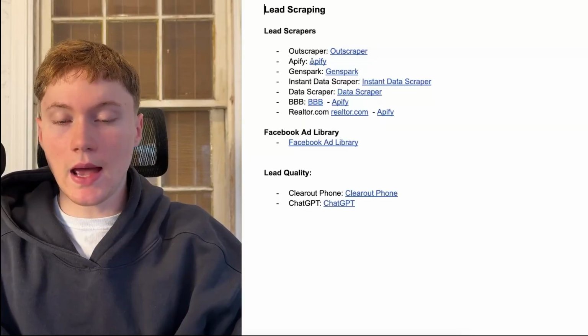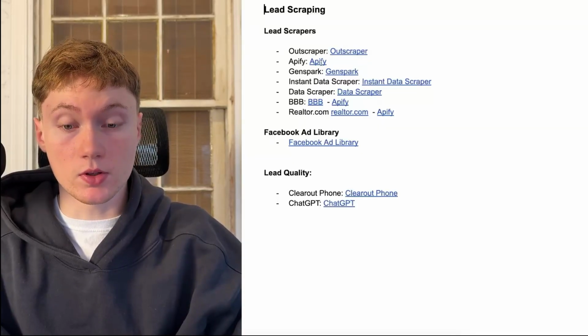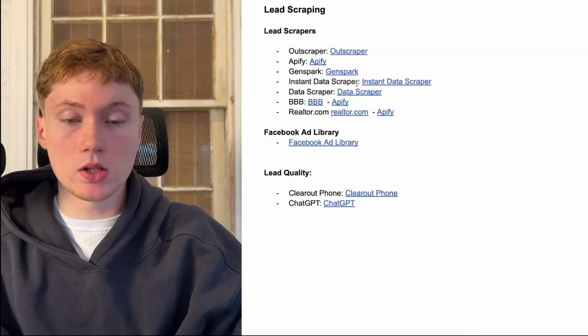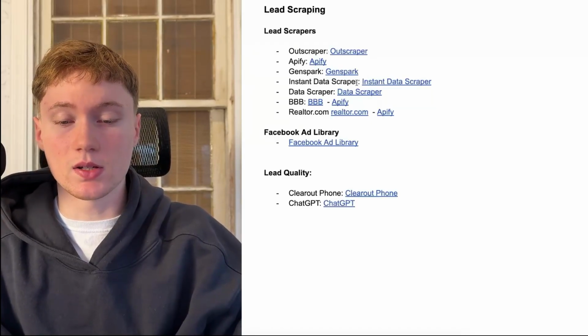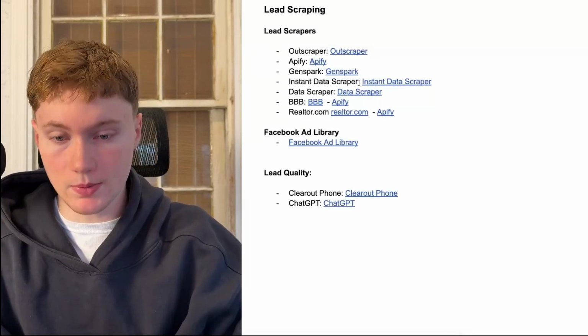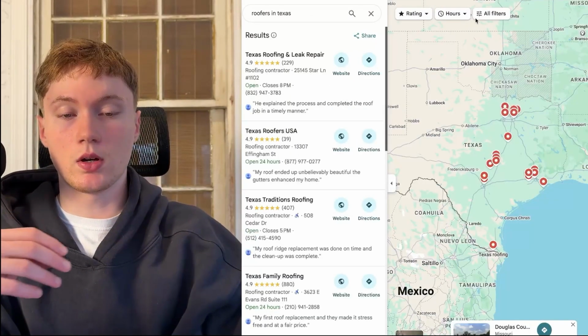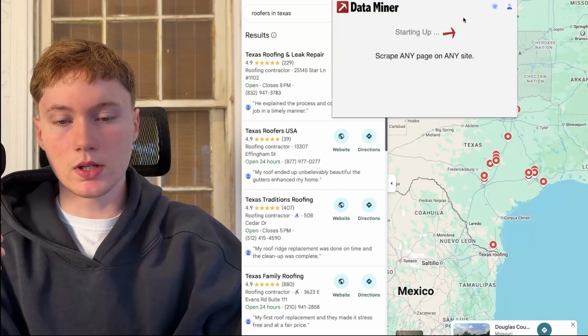Outscraper costs money. Apify has a few free scrapes when you first start. GenSpark has a few free as well. It's an AI platform, but the ones that I like to use when I'm first starting out, because it's completely free, is just Google Map scrapers. You have Instant Data Scraper or Data Scraper. So they're both Google Chrome extensions. All right, so you can get either one. The one I'm going to use is Data Miner.